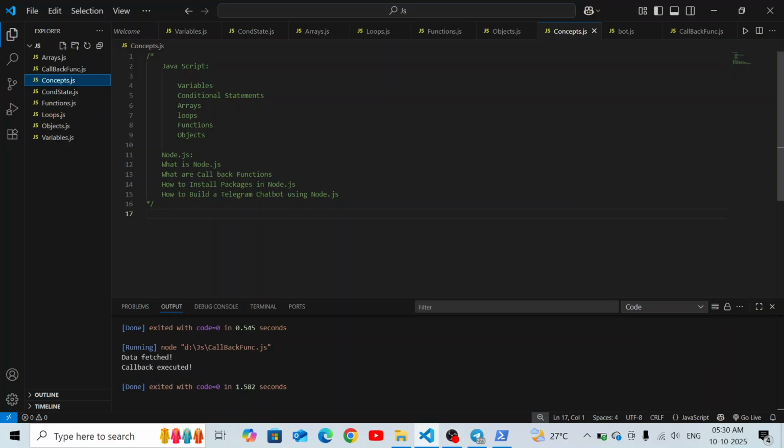Here we have covered JavaScript concepts: variables, conditional statements, arrays, loops, functions and objects, and Node.js concepts.